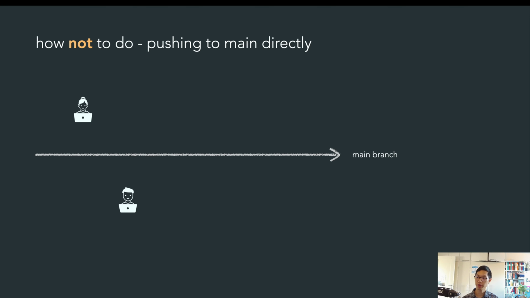So we'll go first into how not to work when you're in a team. Pushing to main directly is a big no. If you do that, people will remember you in a bad way. This person pulls from the main branch, and then this person pushes to the main branch. What can happen? This person pushes to the main branch, and we have some kind of merge conflict. Not good. Why isn't it good?